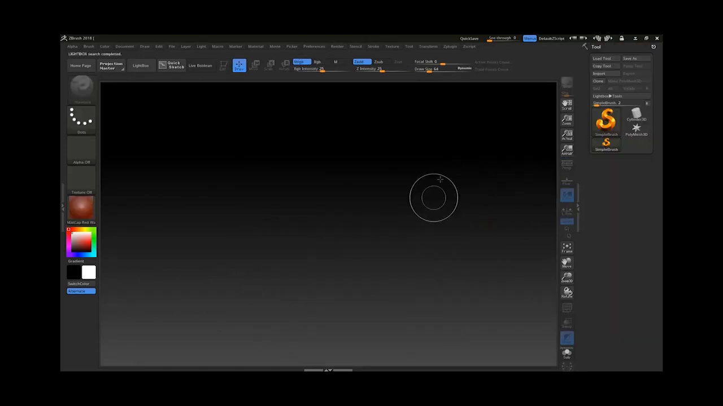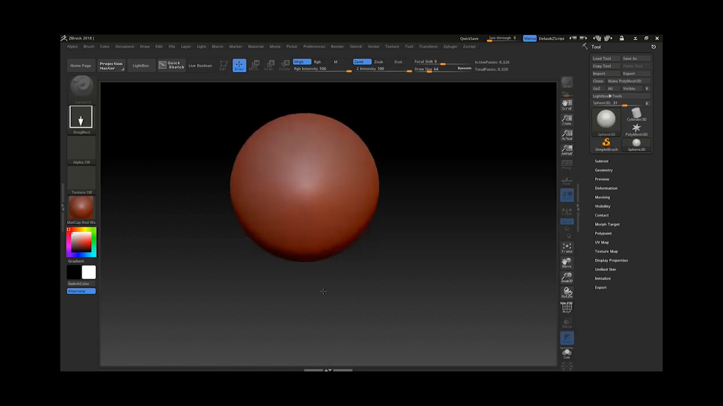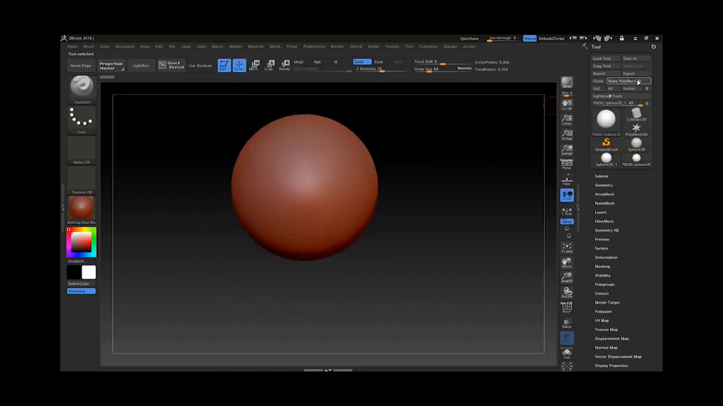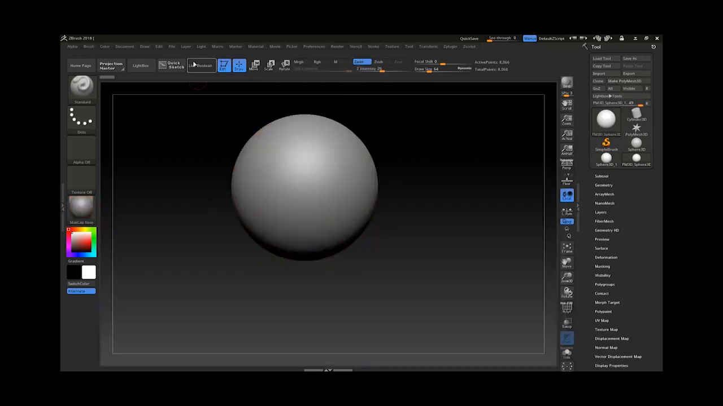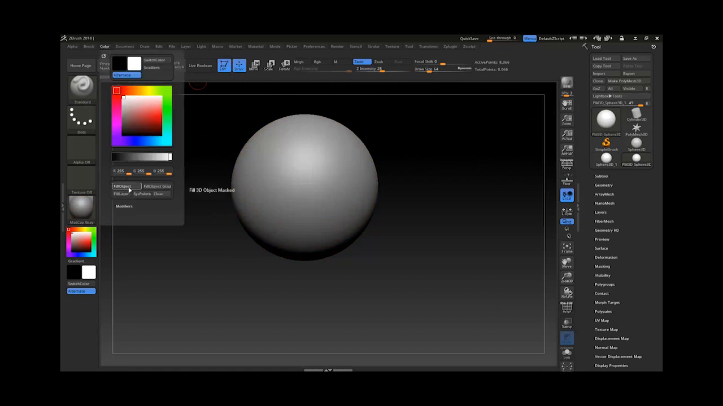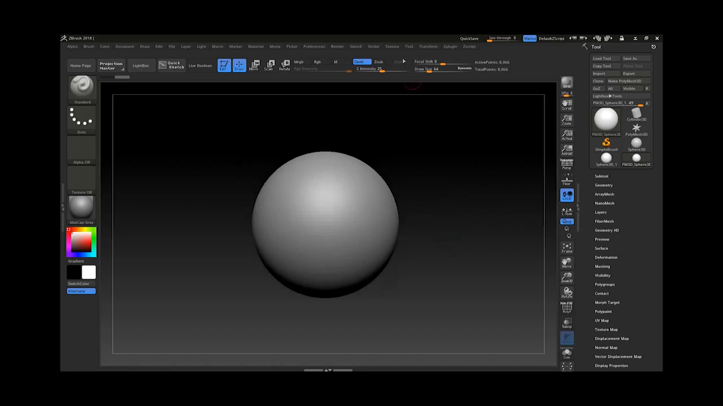So the last method inside ZBrush for adding reference images is the Spotlight. First of all, we're going to select the sphere, go to the edit mode, make polymesh 3D, select the skin shader or matcap, and go to the color and fill the object. So now we are basically ready to import our texture.